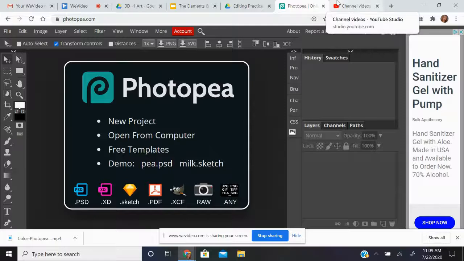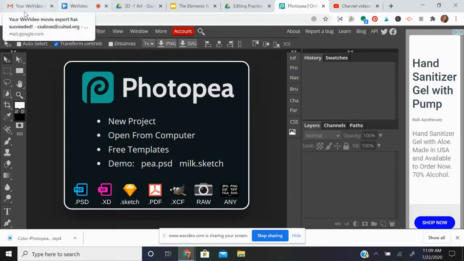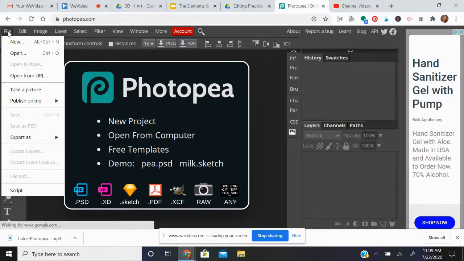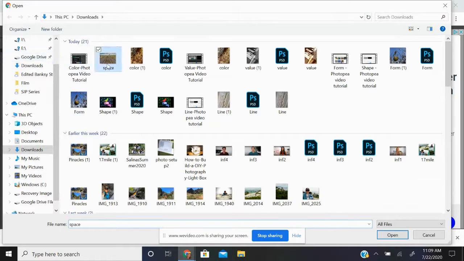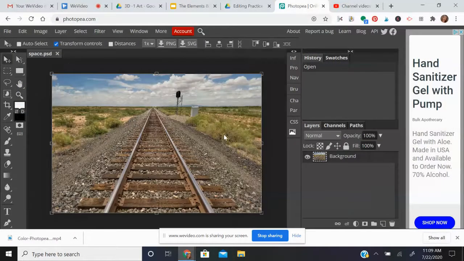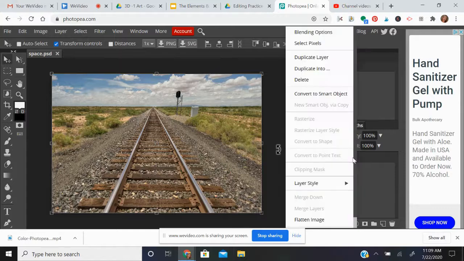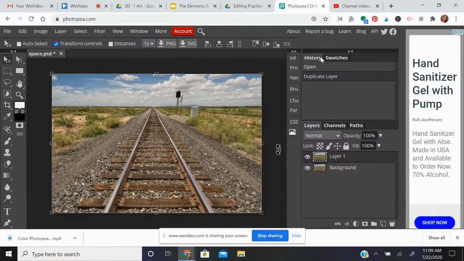Today we're going to learn about space and also a new tool called the clone tool. So we're going to go to File, Open, and we're going to open up this space image after you've downloaded it. We are going to duplicate this layer and we are going to call it clone.